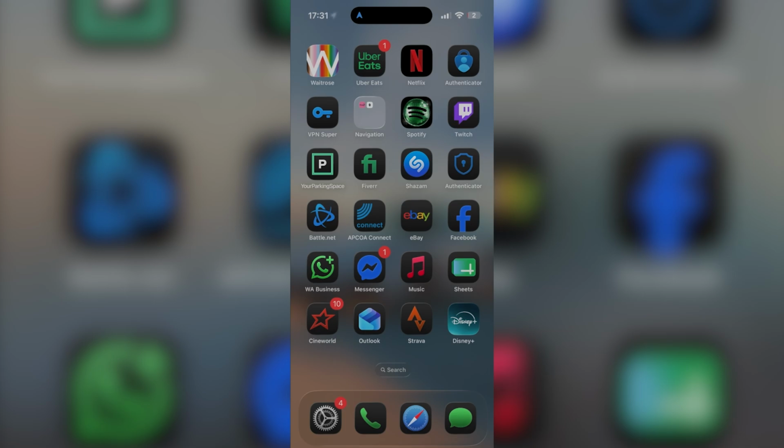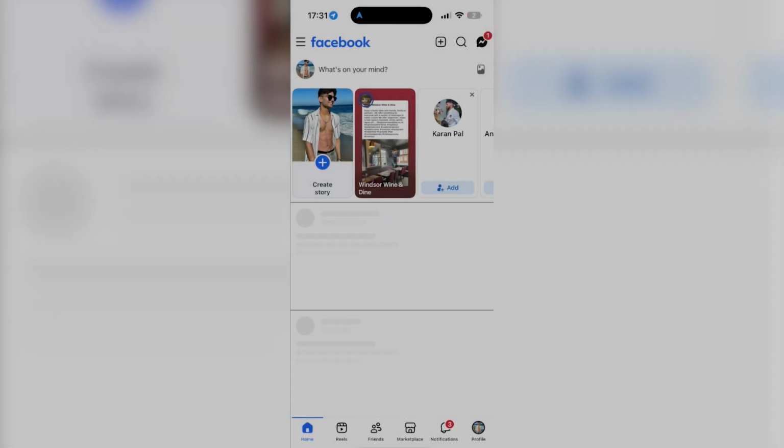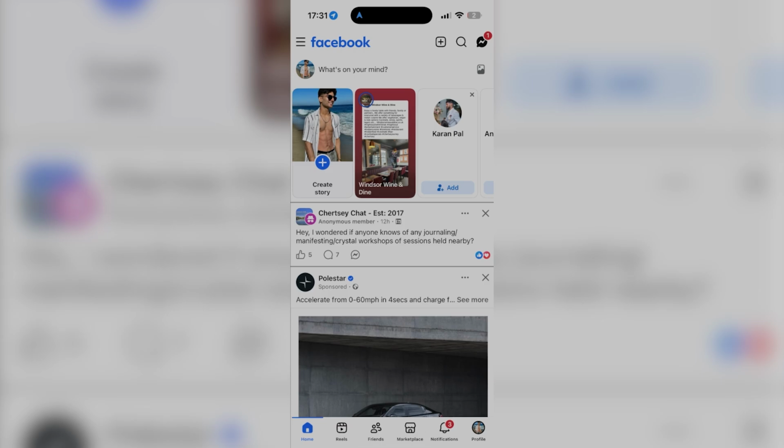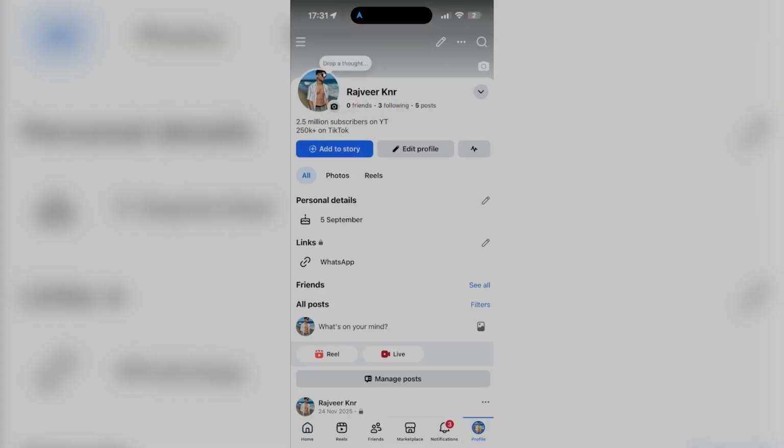But anyways, getting into it, it's very simple to go ahead and do this, and you can do it on anything you're using Facebook on, whether you're on iPhone, Android, Samsung, or anything like that. So all you want to do is open up your Facebook application, and then go over to the bottom right where it has your profile icon.